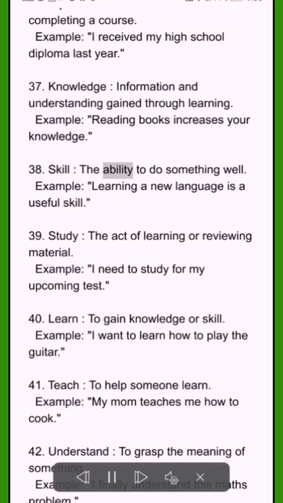38. Skill, the ability to do something well. Example, learning a new language is a useful skill. 39. Study, the act of learning or reviewing material. Example, I need to study for my upcoming test. 40. Learn, to gain knowledge or skill. Example, I want to learn how to play the guitar.